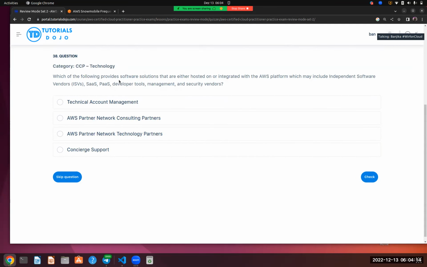Which of the following provides software solutions that are either hosted on or integrated with the AWS platform, which may include independent software vendors, SaaS, PaaS, developer tools, management, and security vendors? So which provides software solutions that are hosted on or integrated with the AWS platform?